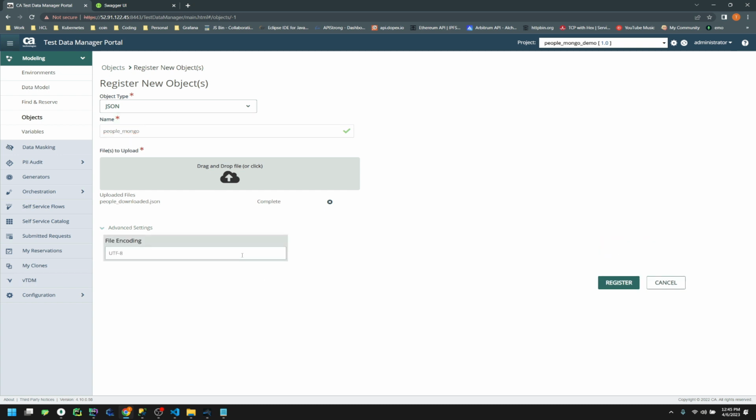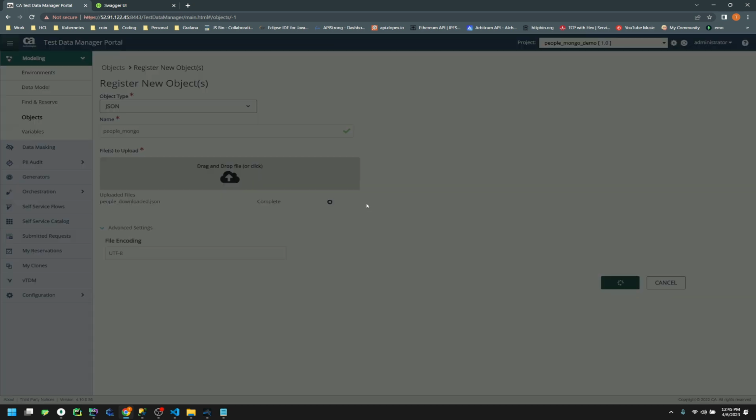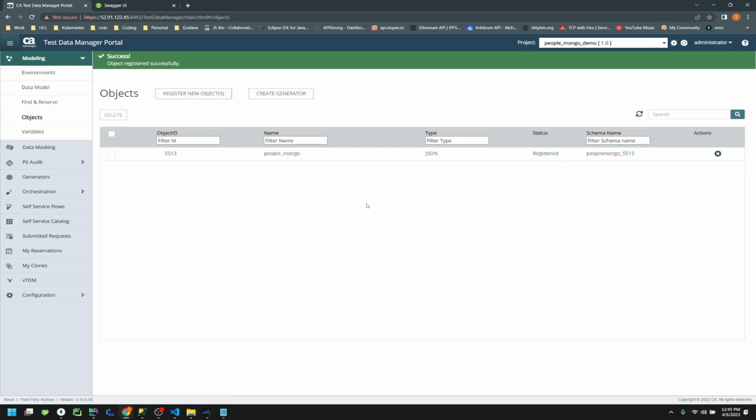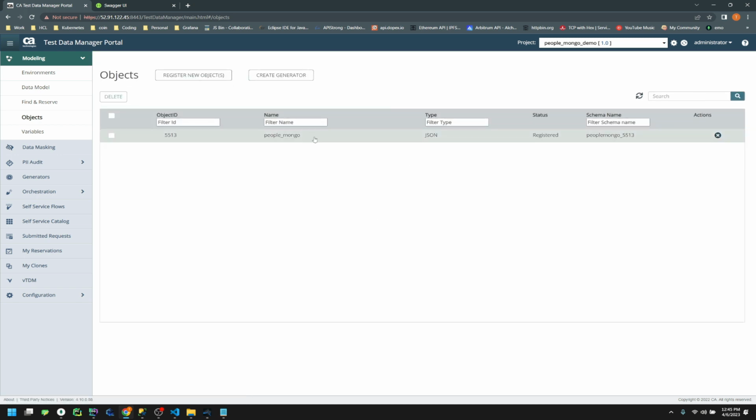I don't think this is UTF-8, but that's kind of standard anyway for JSON files. So we're going to go ahead and click on that. Now that we have this, we're going to click on it.